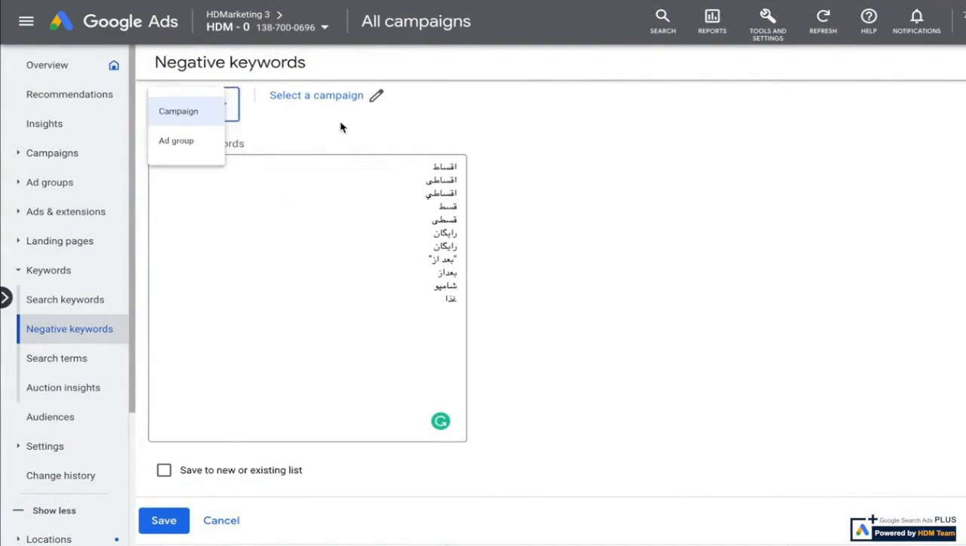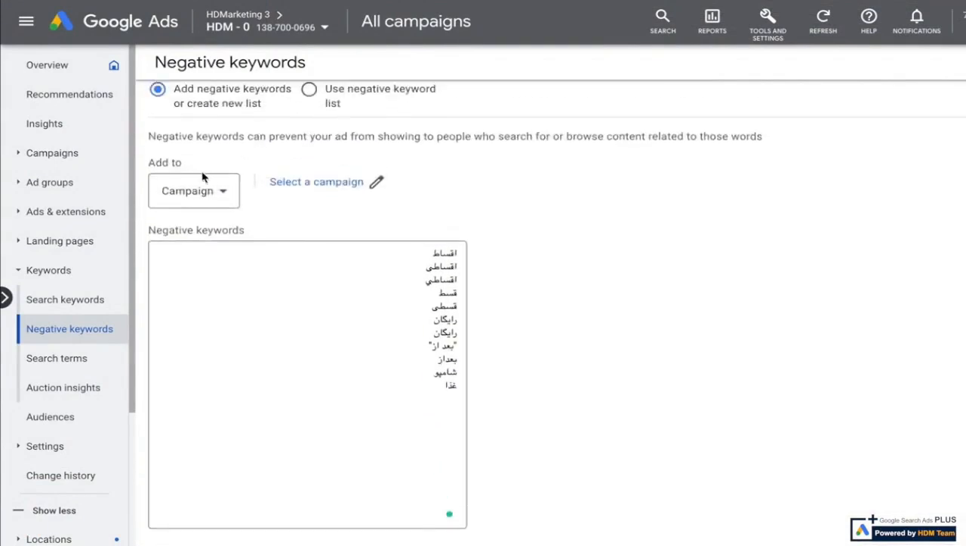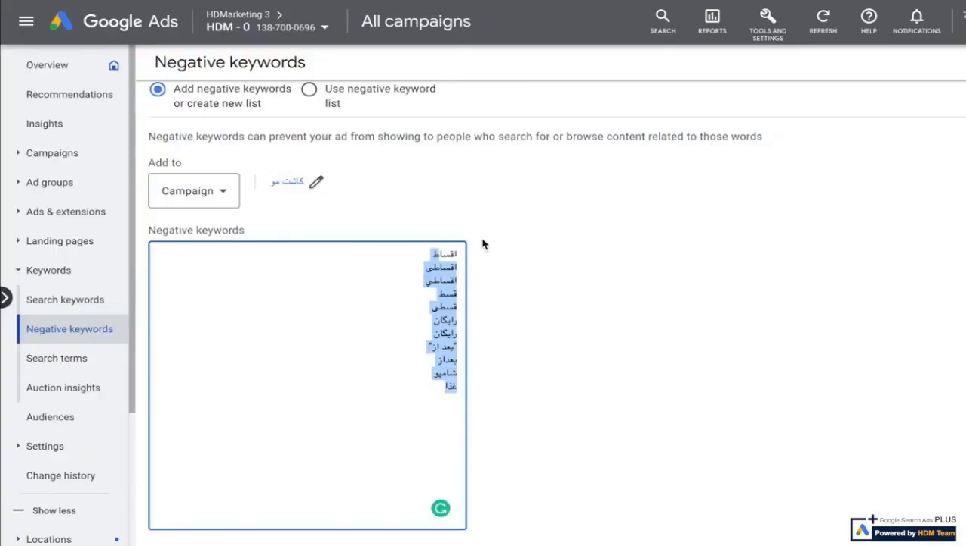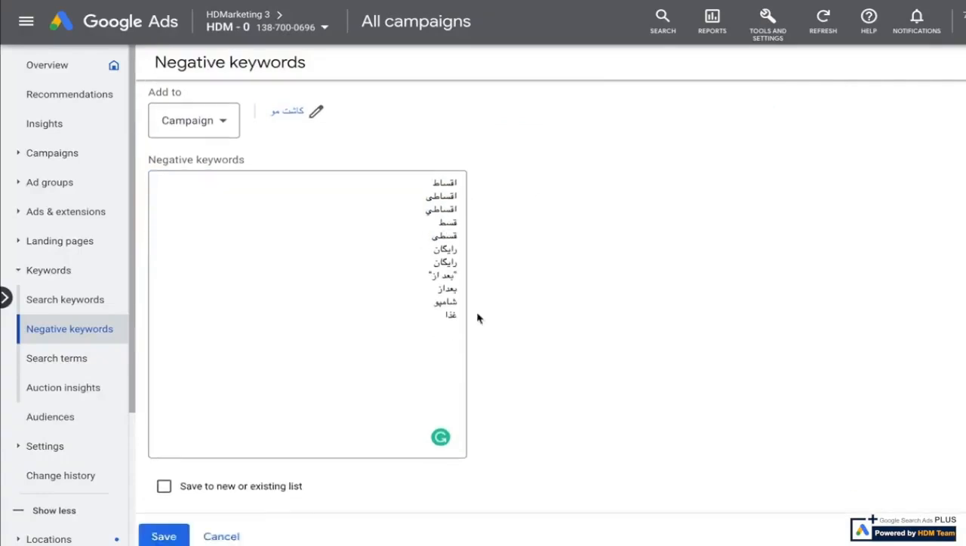See? Here when I select my negatives, there's a section that says Add to. I select the campaign level here. You can choose either the campaign or the ad group here. Now, these are the items that I definitely don't want at the campaign level, so I select the campaign. It tells me to select the campaign. I click on Select Campaign, and for example, I choose the customer campaign.